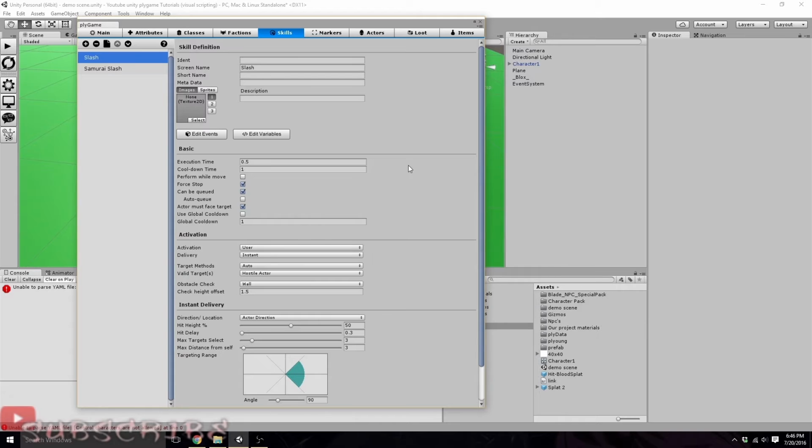Then you could work with the execution time a bit and your cooldown time. The cooldown time is pretty much just telling you how long you have when you finish the skill. You can reuse the skill. So after 0.5 seconds, I have to wait 1 second to redo the skill, or reuse, I mean.